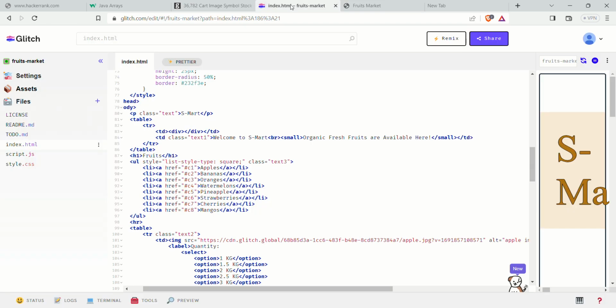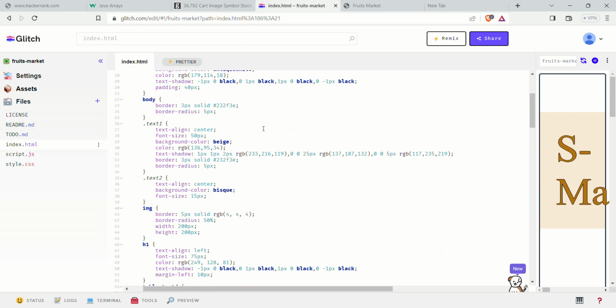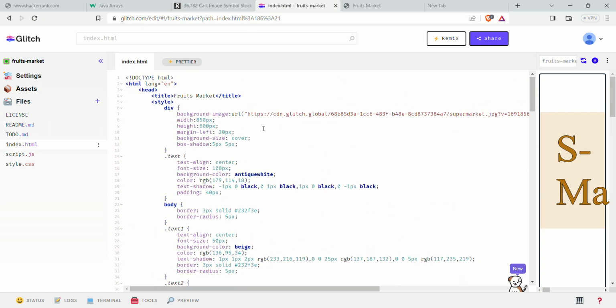Coming to the source code, starting from doctype HTML. This declaration specifies that the document is an HTML5 document type. HTML lang: this is the opening tag for the HTML document. The lang attribute specifies the language of the content.